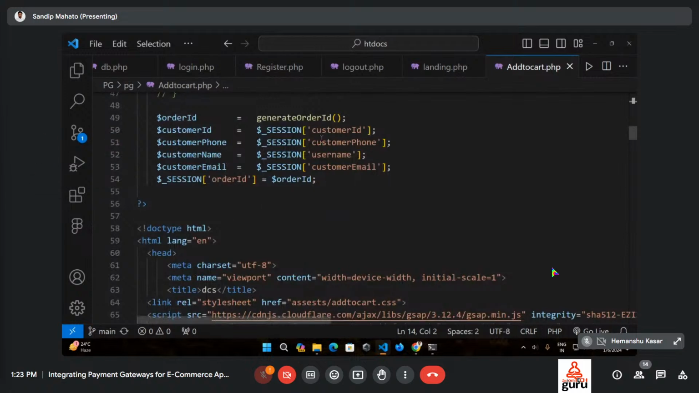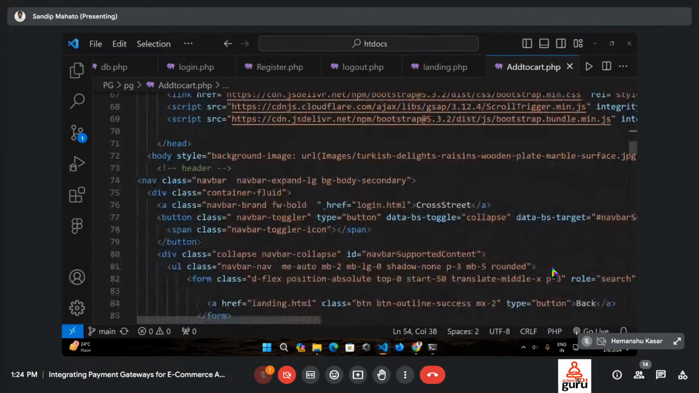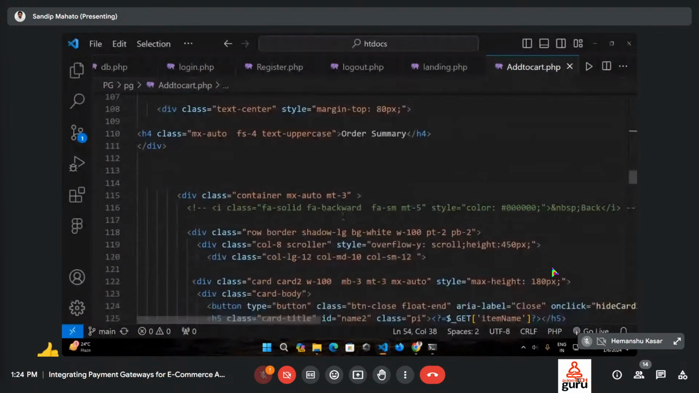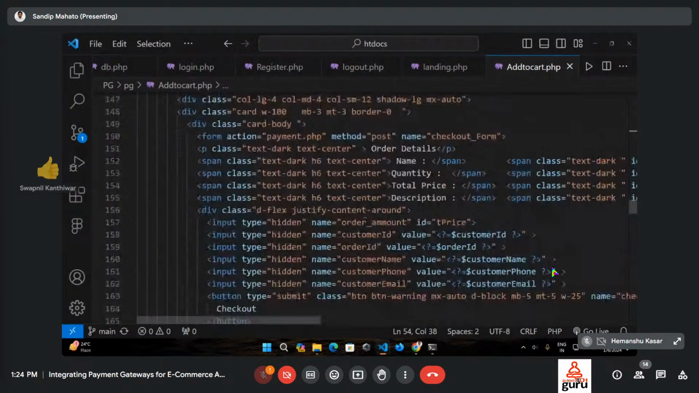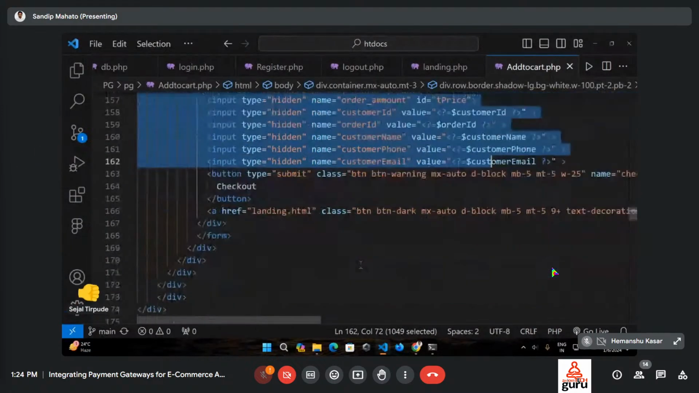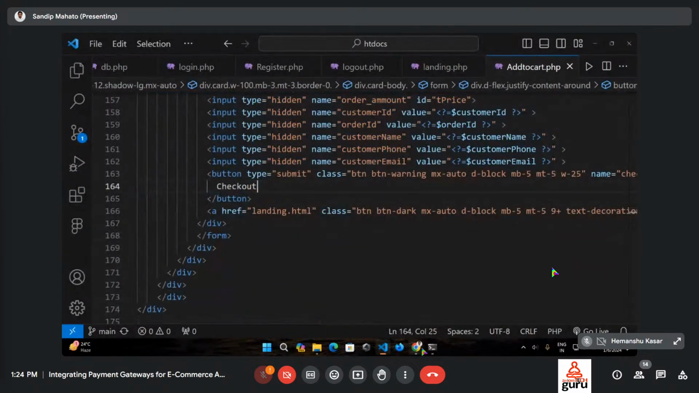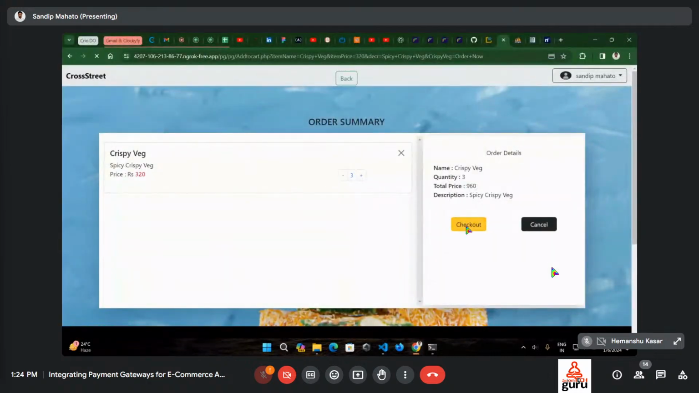All the data comes from the session, that is customer ID, customer phone, username, and customer email. So for the learner viewer, if you want to know about the session, how it works, how we can get that, you can contact us. Okay, let's go further. So see, all the details are available here. Now we are going to check out. So see, the checkout button is available here. So let's do the checkout.